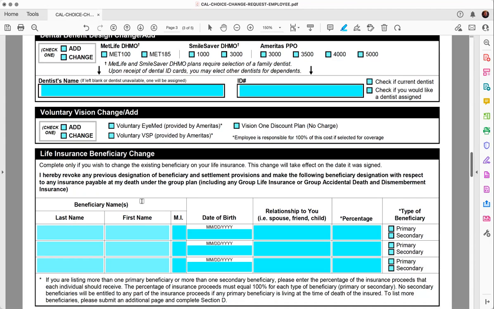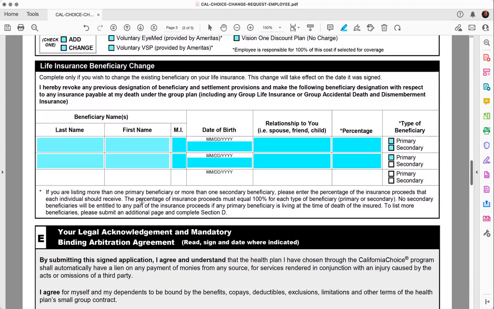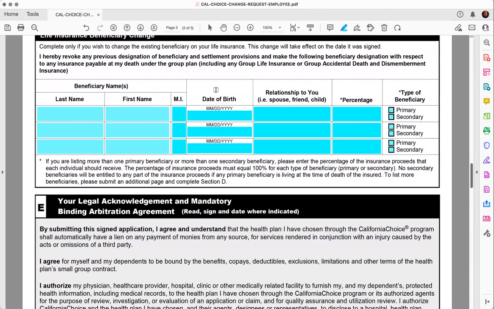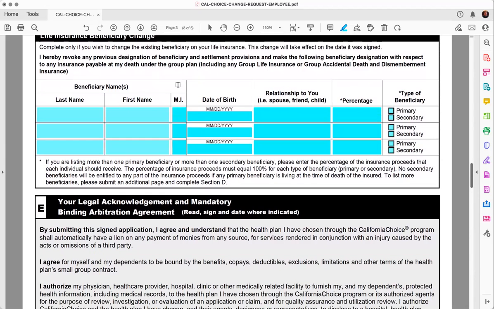Okay. If your employer group plans include life insurance, you're going to make those changes here. Same thing. You're just going to write your beneficiary names down with their middle initial included, date of birth, relationship to you, the percentage of the benefit. Okay. So if you have a $10,000 life policy and you have a primary only, you're going to want 100% of that benefit to go to the person.